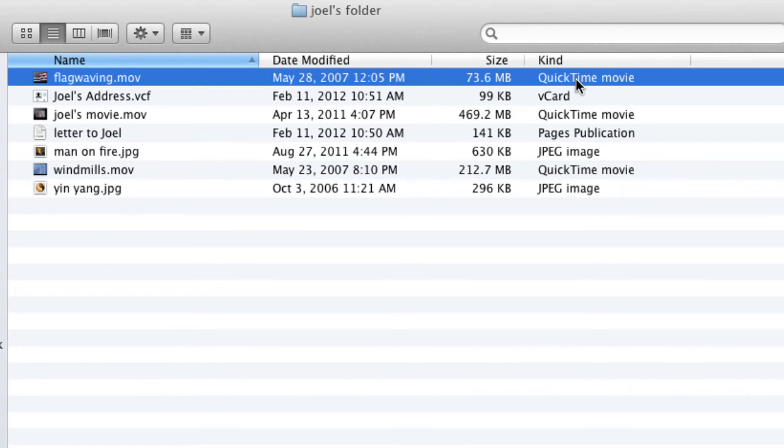And then kind, which really just tells you what type of file this is or what kind of file it is, so you know what program it will open it up in, and also a little bit about what the file does. This is a QuickTime movie, meaning that it is a video, and it's opened by what's called QuickTime, which is an application where you can watch videos.